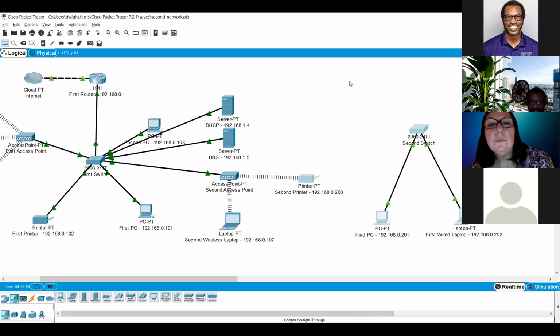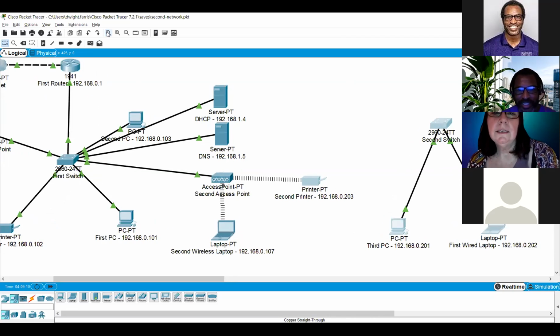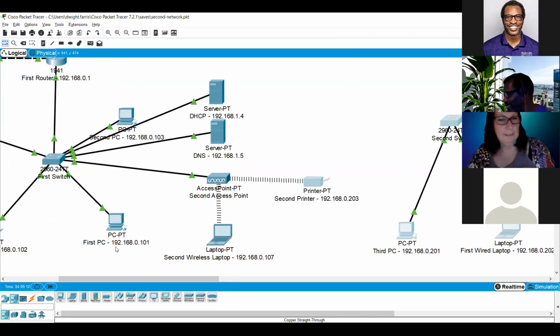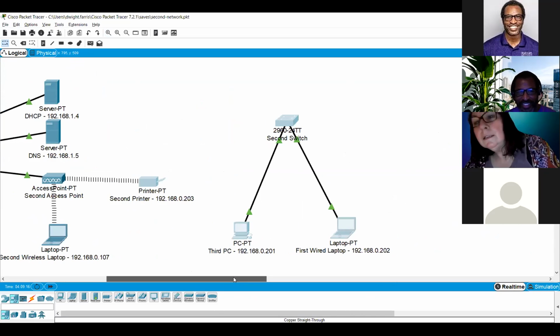What's the address on your second printer? It's so small. Okay, let me see if I can blow it up a little bit so it's easier to see. Which, the printer? Correct. Okay. Is that better? Correct. Thank you.